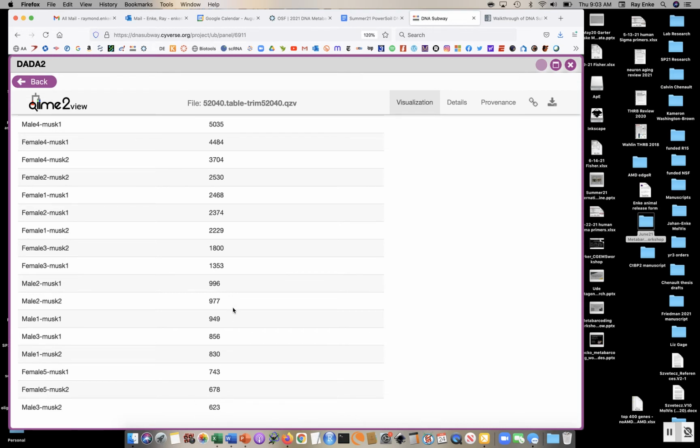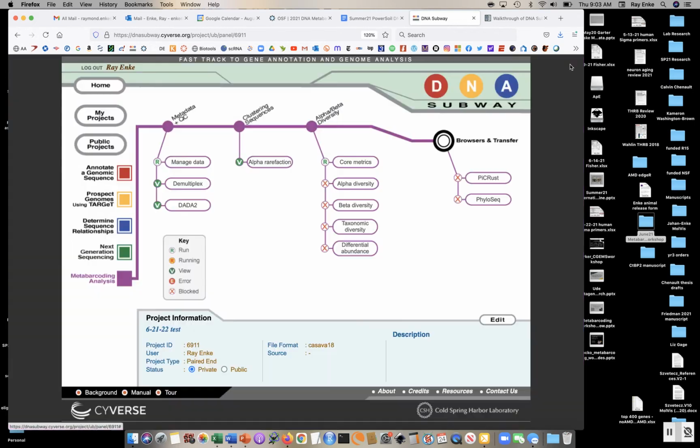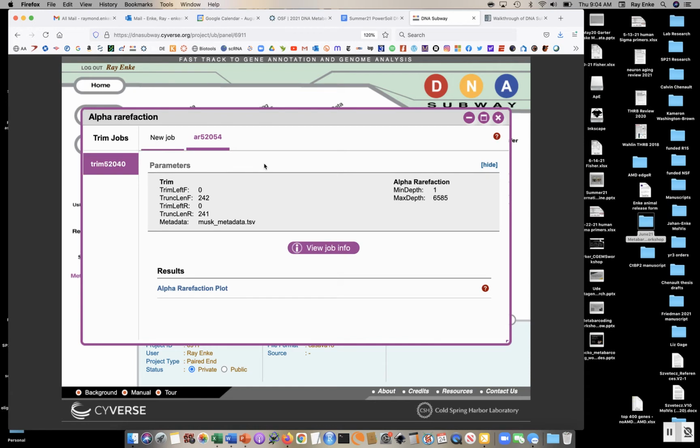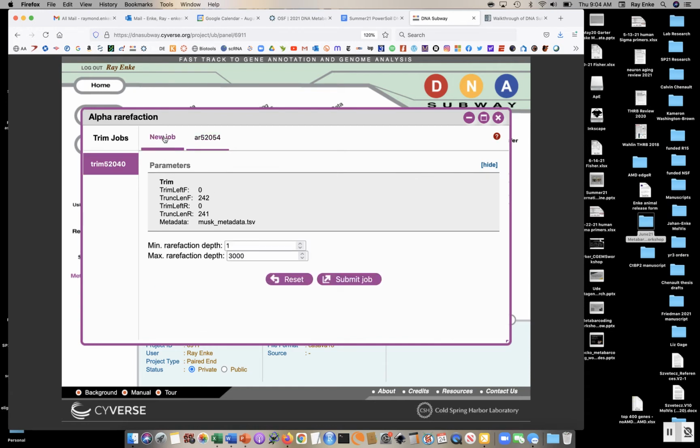The next step we're going to run is the alpha rarefaction step, which is now open in this clustering sequences run. After we run it, it will give us some insight as to what sampling depth will be most beneficial for our analysis. So now that this step is open, let's go ahead and set up our alpha rarefaction step. I've already set this up, so I'm going to go ahead and set up a new job. What we need here is to input the minimum and maximum depth of our analysis.